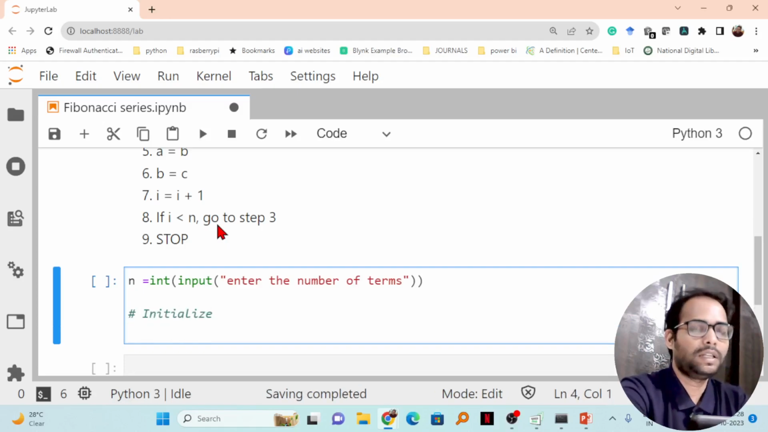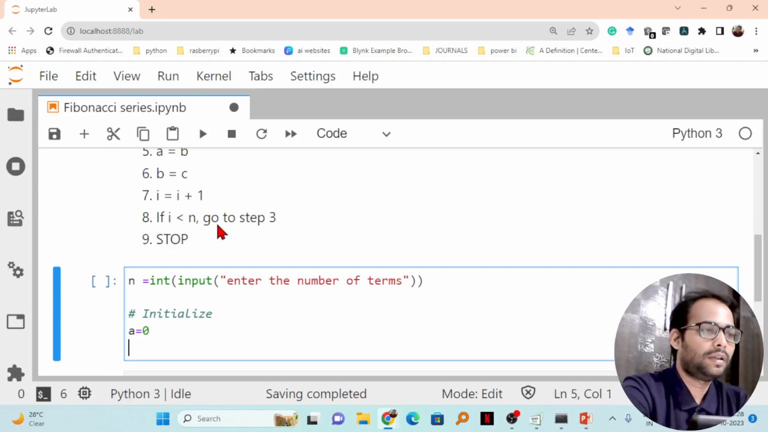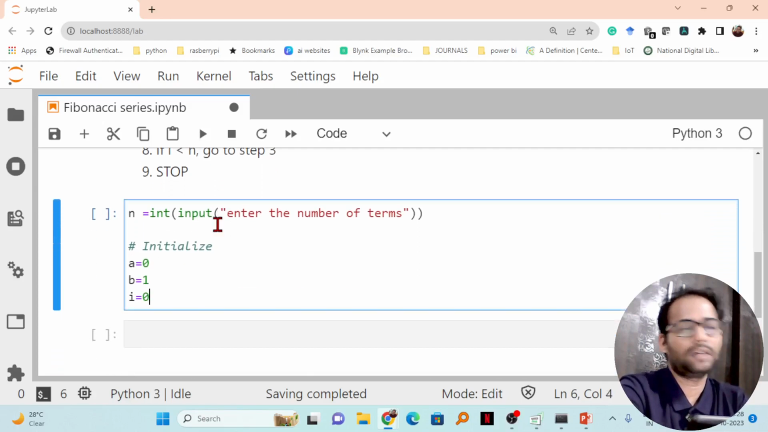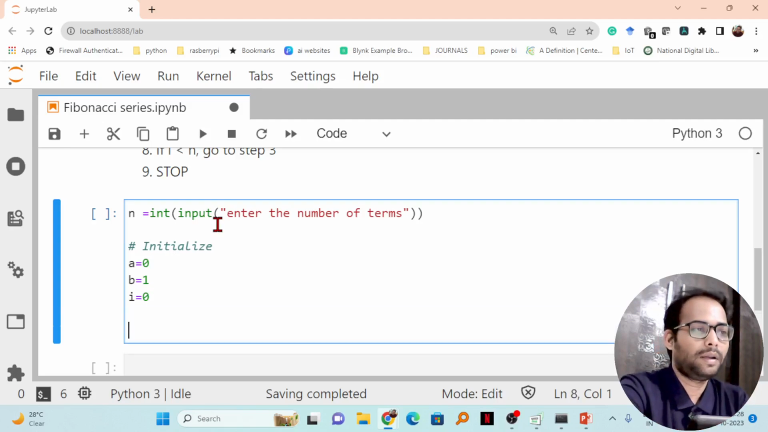So we are going to initialize what? A equals 0, one variable. Then I am going to initialize b equals 1, second term, and then I equals 0, because I am starting from the 0th count and it will go till the 10th count. Fine. After this, we are going to write a loop in which I am going to continue this.